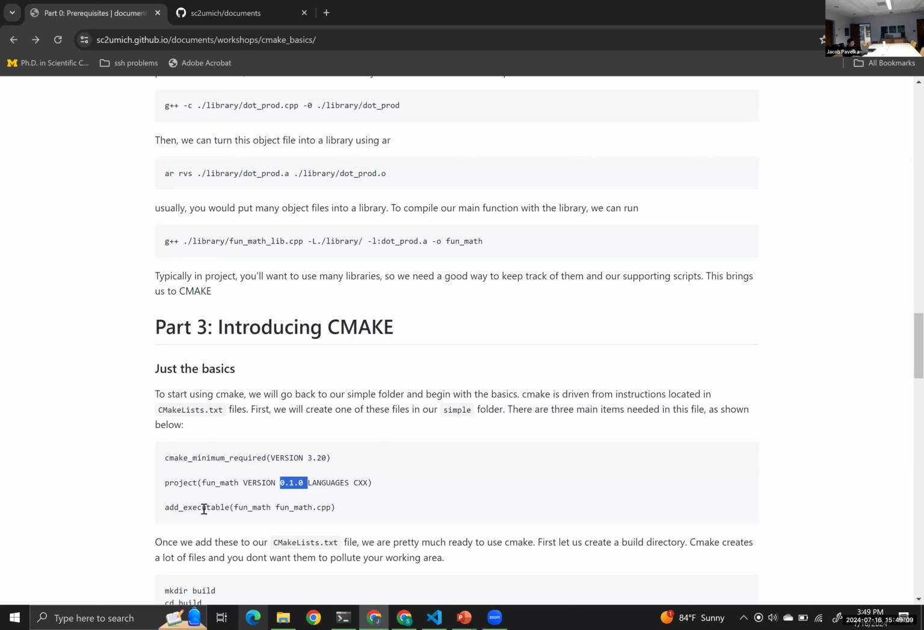And then you have to tell it what executables to compile, and these are called targets. I don't know if they always end up being executables, but that's what's going to happen for this target, funmath. So we'll get our funmath.exe by compiling funmath.cpp.